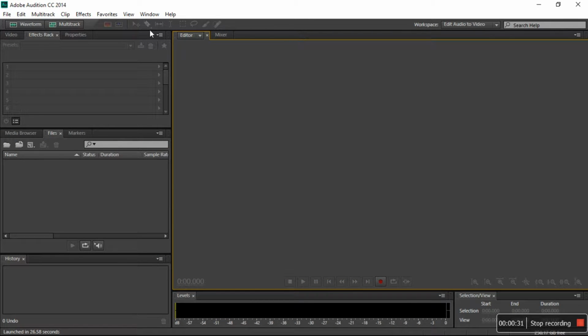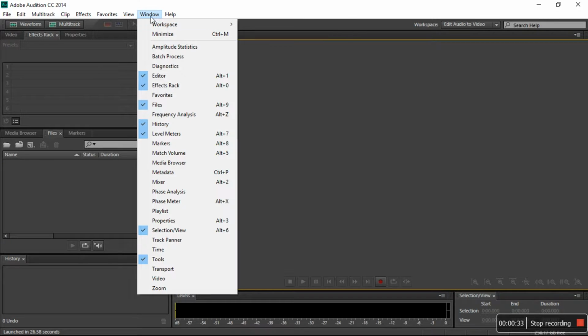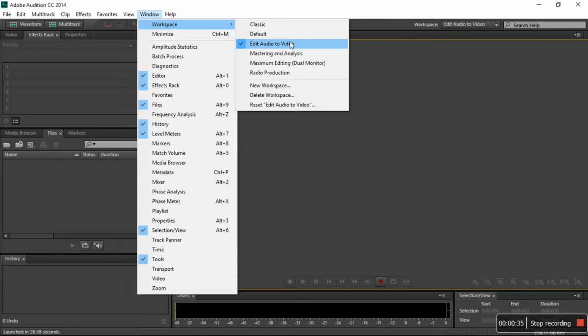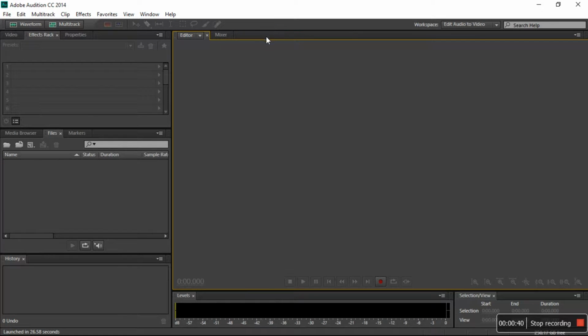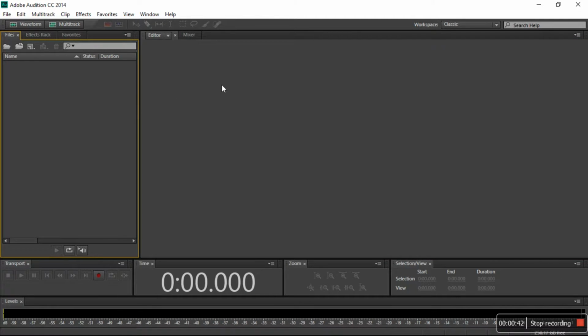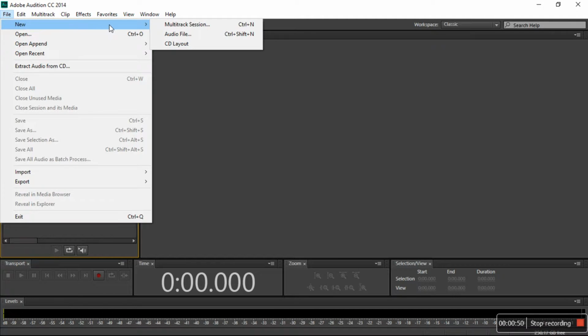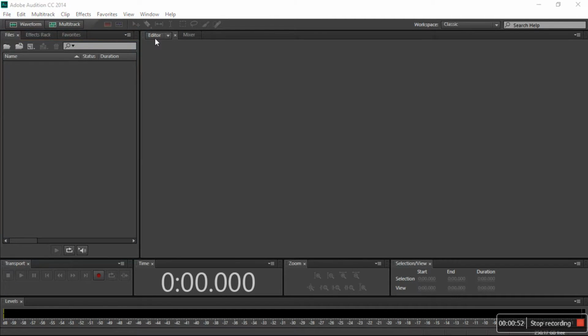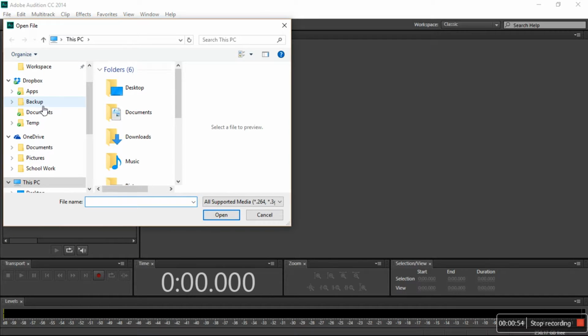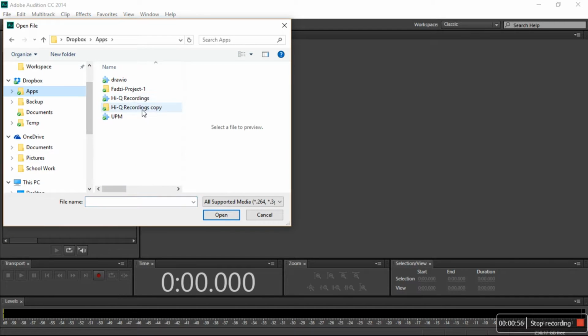If it doesn't look like that, once again, go to Window, Workspace, and then you can just click whatever here. I'll just use Classic. It will most probably look like this. After you've done that, you need to add the files you want to edit. So you go to File, then Open, then navigate to the files themselves. In this case, they're here.